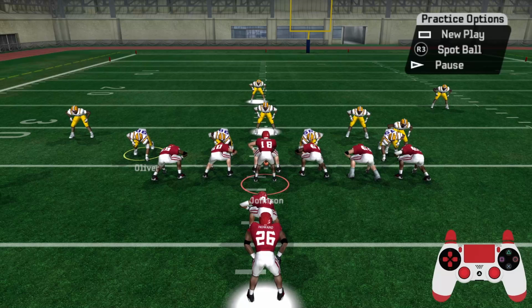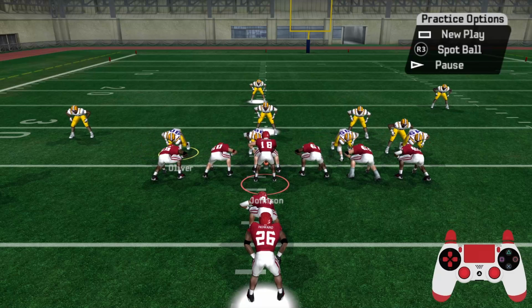But what's our last adjustment we like to make? We like to move our defensive line over to the strong side if there is one. Okay, so let's shift them over like this.